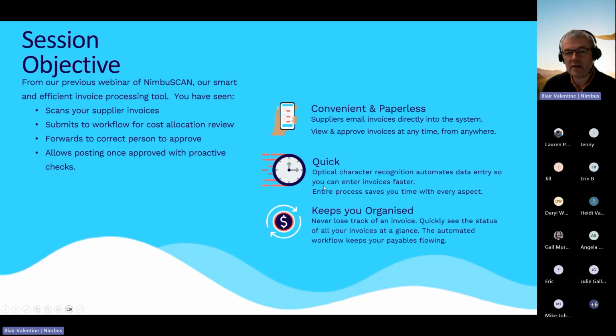Supplier invoices are emailed directly into the system, and we go through a costing process where you can validate the costings and make sure they are correct before you send them out to approval to different people within your organization. Different people in your organization can sometimes be time consuming to track down, so we've automated that process.